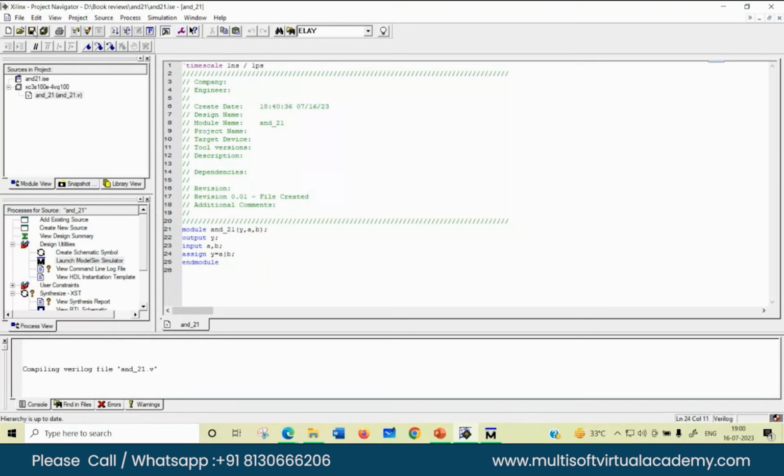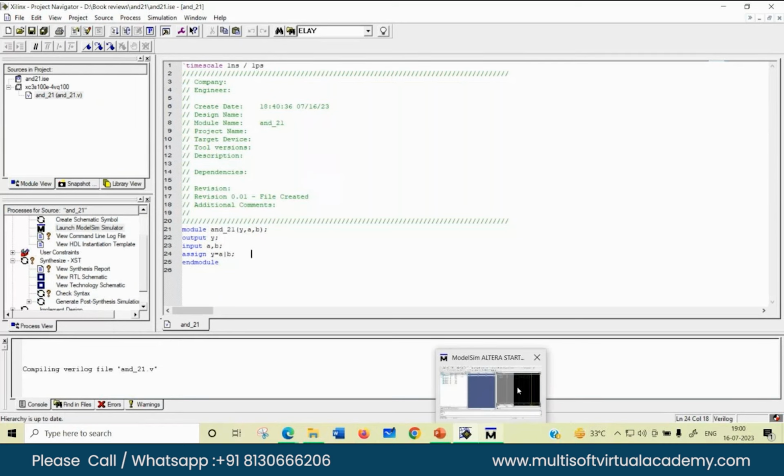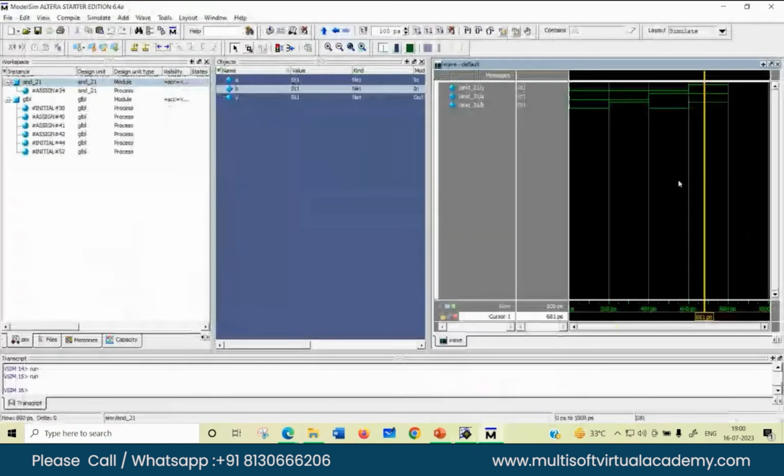So once I change anything, even a small change in the program, I need to start from the beginning again. If I change to the OR gate and go to the wave window and change the values, I will not get the output of the OR gate. I will get the output of my previous program, that is the AND gate.